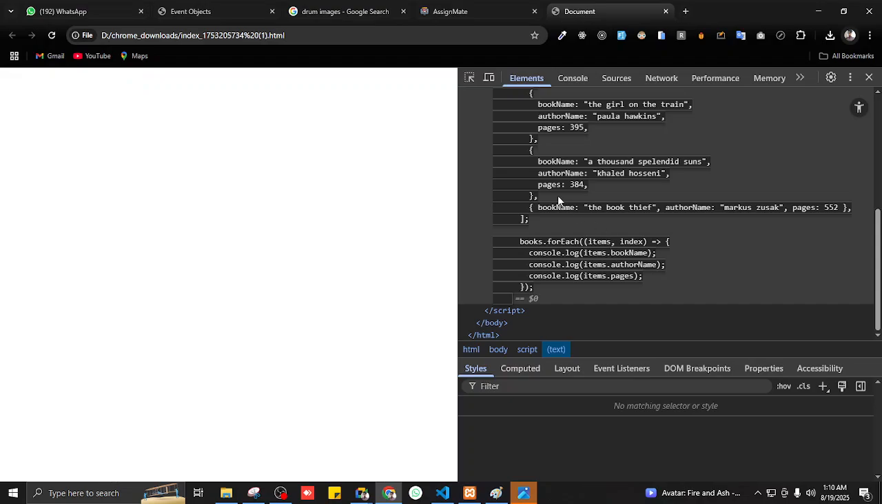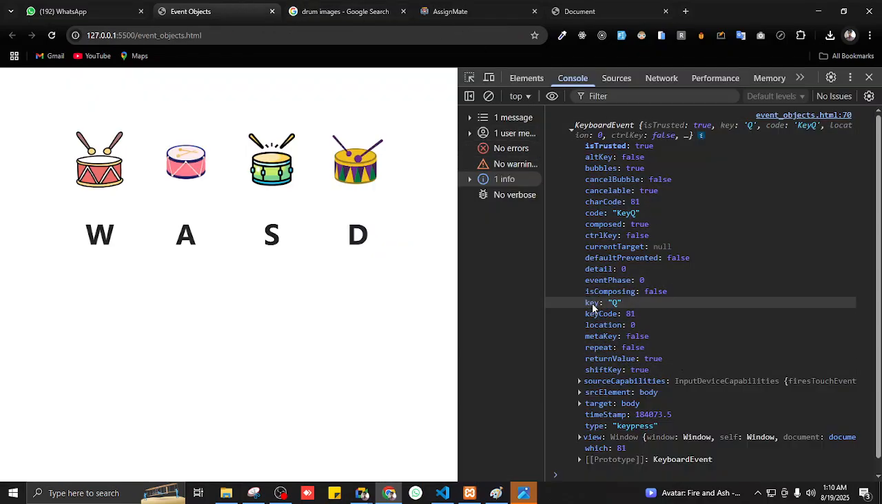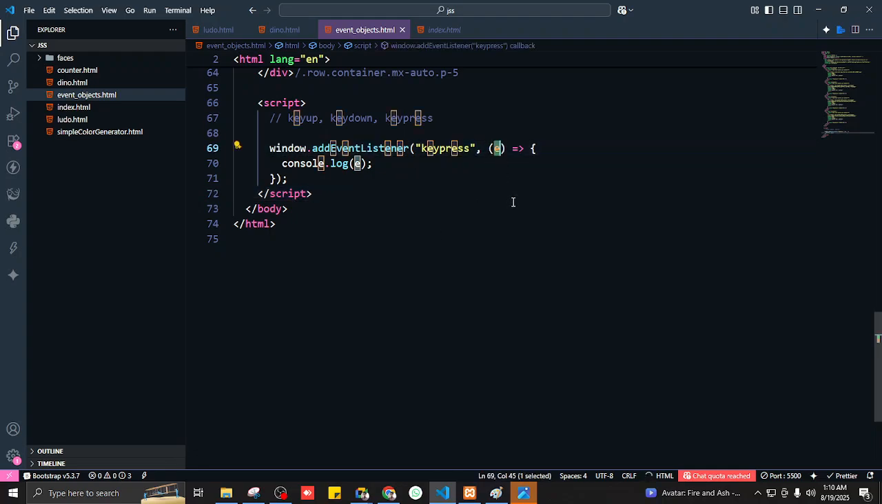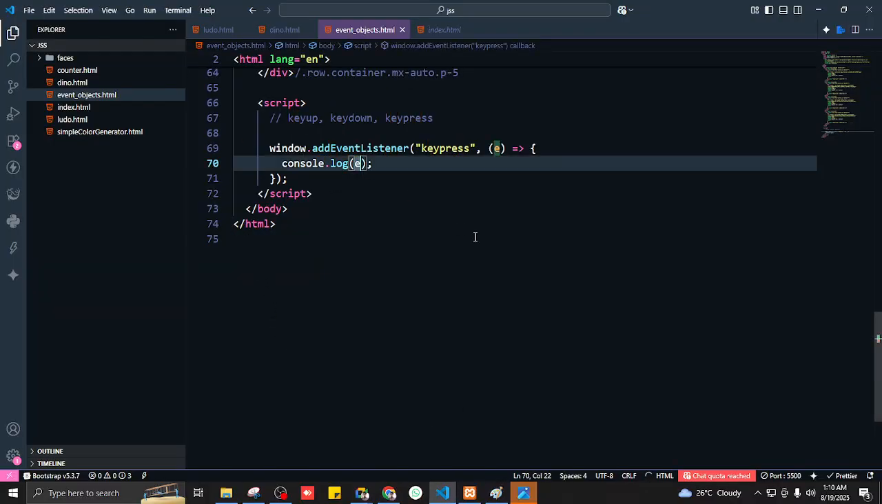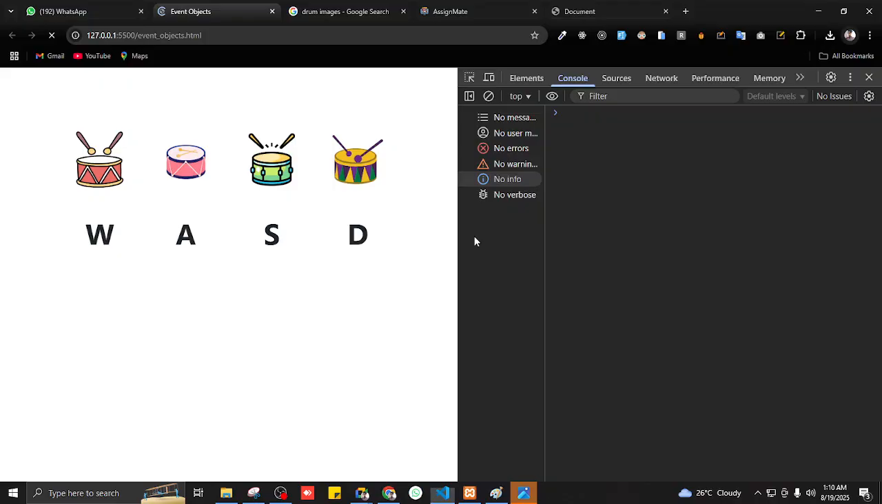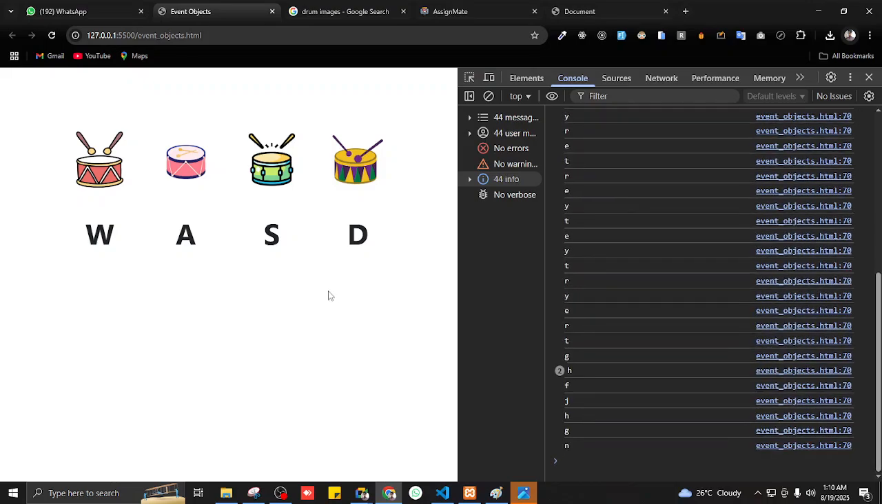If you want to access any specific information inside an object, you use dot. Like in this case, you used items dot book name, and if you wanted pages, you said items dot pages. Similarly, if you want to access the key, it is inside this E, and E is an object. If you want to access anything inside an object, which operator do we use? Dot operator. Yes, good. So if you want to get the key, I'll just say E dot key, and that's it. Look, it's only returning me the key I am pressing.